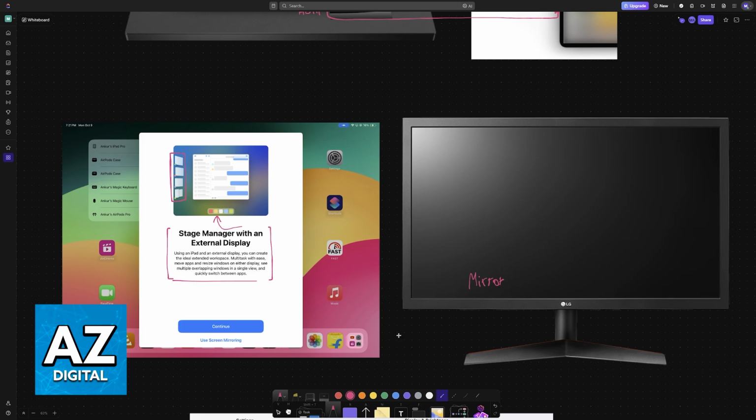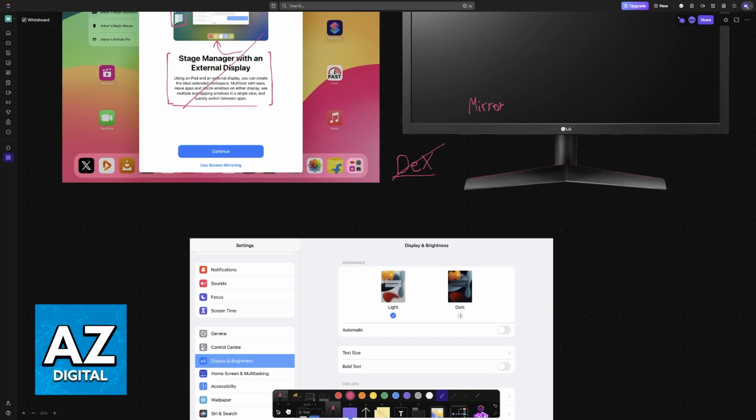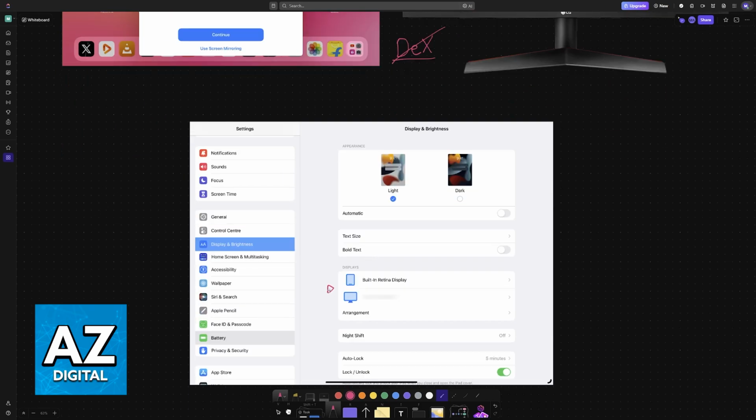If you are using a Samsung tablet, you can also enable DeX, which essentially is the same idea. It turns your Samsung tablet into a desktop right away. But if your particular model doesn't have any of these features, then you just have to use the screen mirroring to use it as a computer. You can also go over to the settings and you should be able to find your external display.